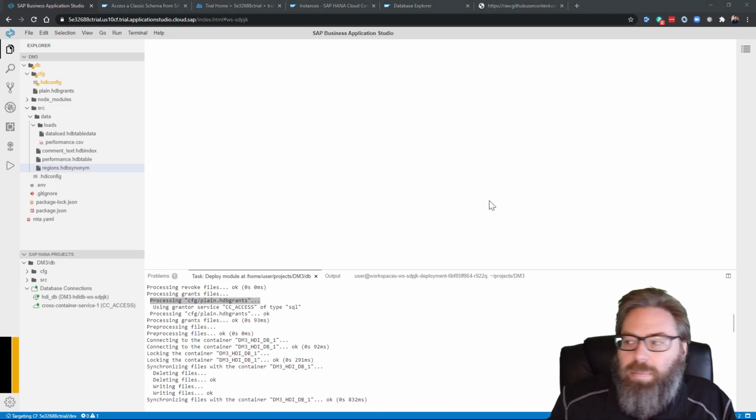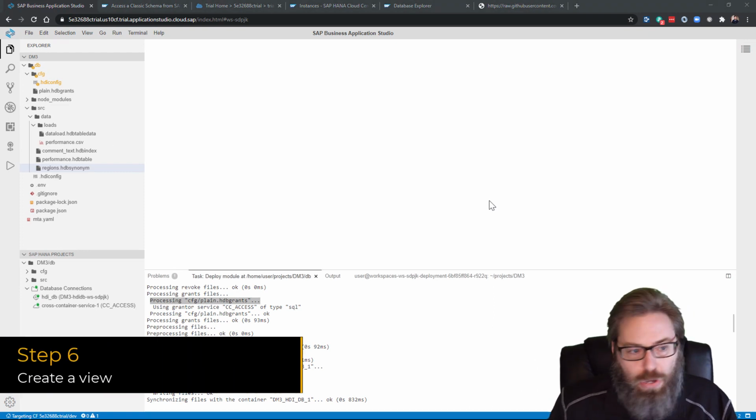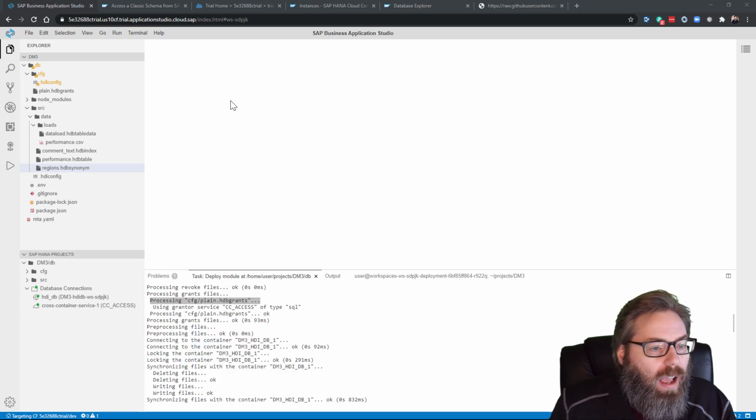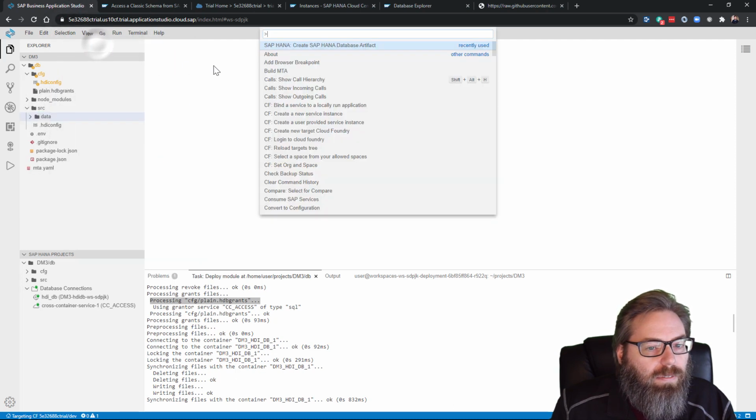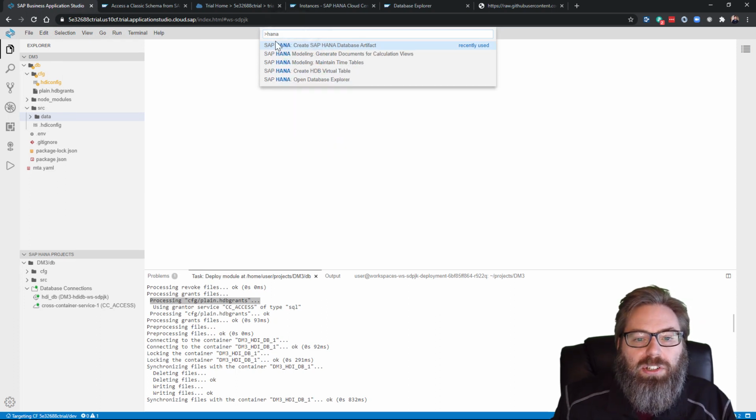All right, the next step that we want to do is create a view that will access content from both the HDI container and the foreign schema. So let's start with the wizard here. I want to go to my data folder and find command. Use the SAP HANA database artifact. If that's not in your recently used, just type HANA to bring up the list of HANA-related commands.